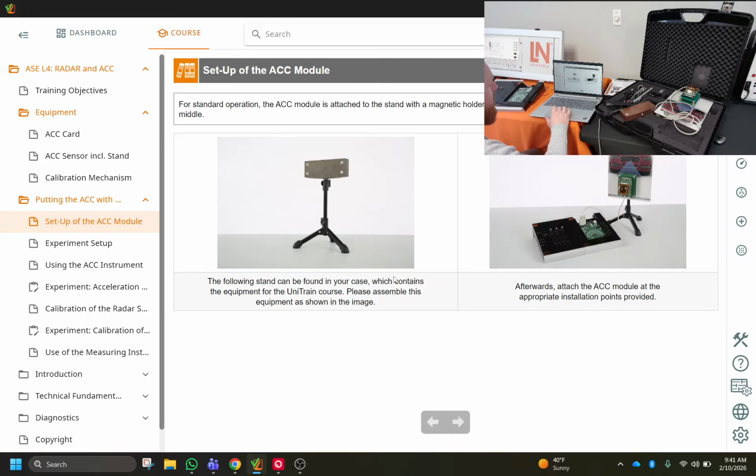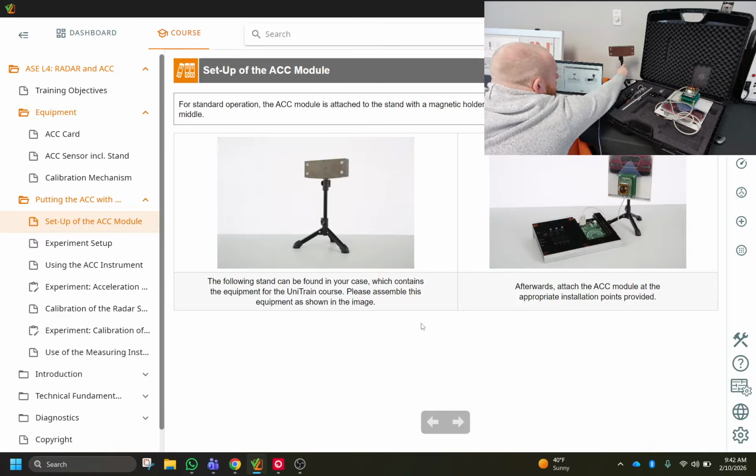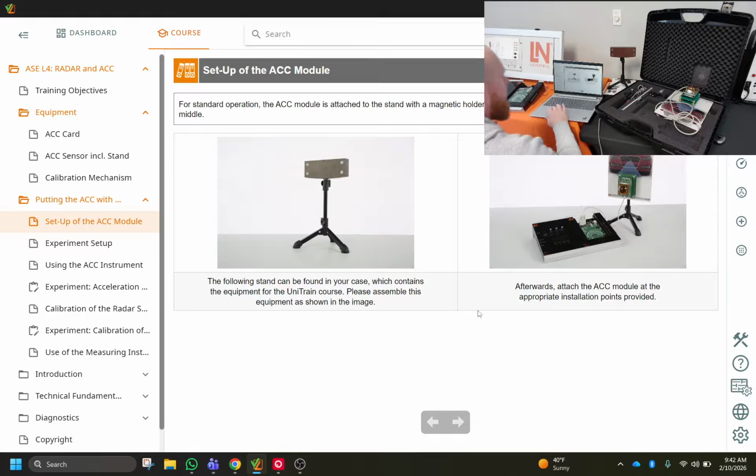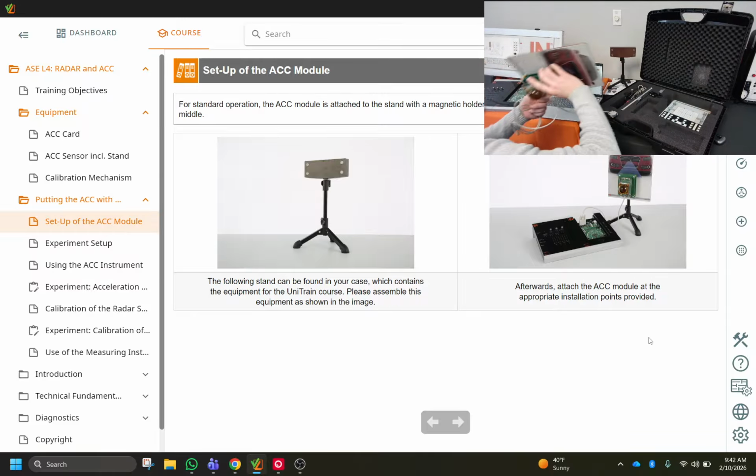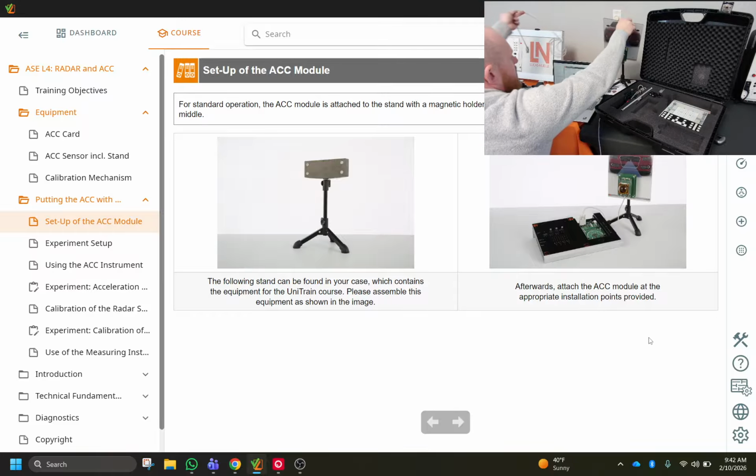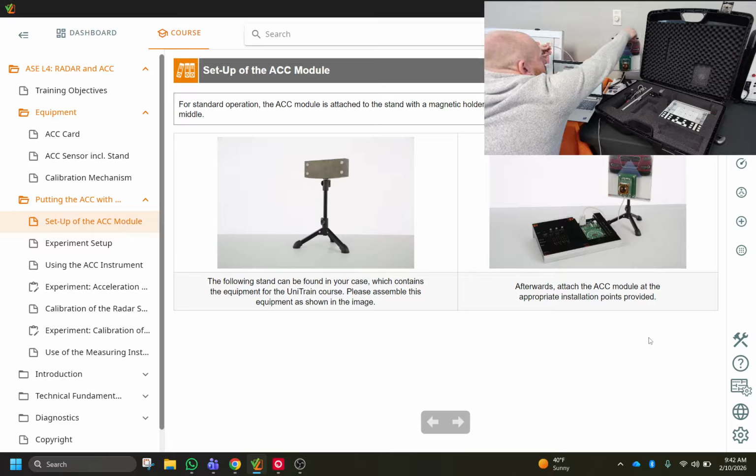So first of all, the setup of the module. The following stand can be found in your case, which contains equipment. So this one's pretty self-explanatory. The little magnetic block just screws right into the top. Sits like that on the desktop. And then the ACC module has magnets on the back, or I guess metal plates on the back that will magnetize to the stand.